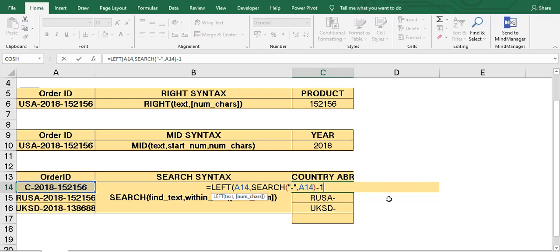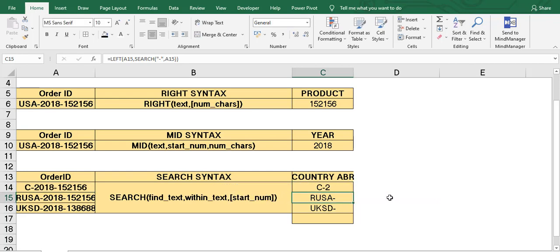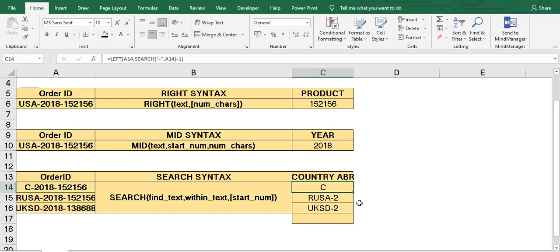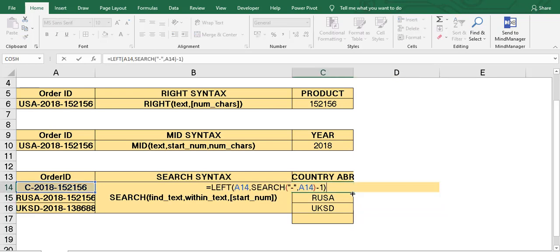If you add one character, what happens? See, it is taking one more character additionally, right? You can use this +1, -1 to adjust, to manipulate your strings. So if I give -1, it will remove my dash, right? Now see, simple, so simple. Let's see how it works.